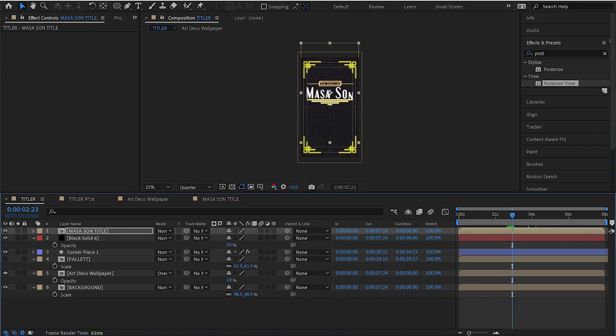So let's get rid of that palette. Now I know I'm going to want to see Masa Son. It doesn't make sense not to have him in the shot. So what we're going to do is get a picture of him and add some effects to it to make it blend with the rest of the design. So let's find a photo of him.